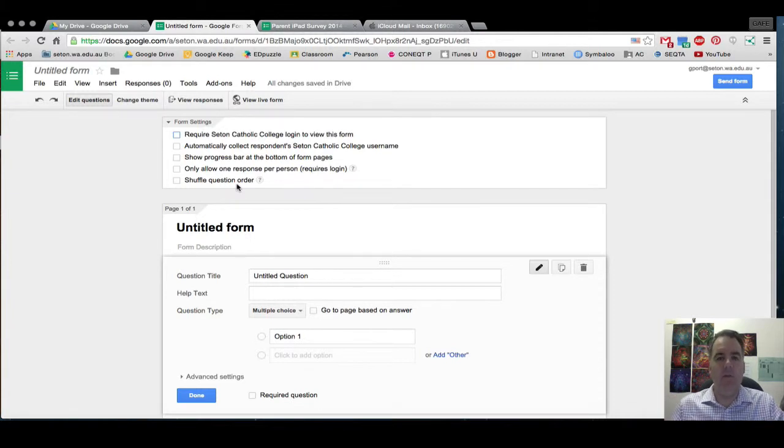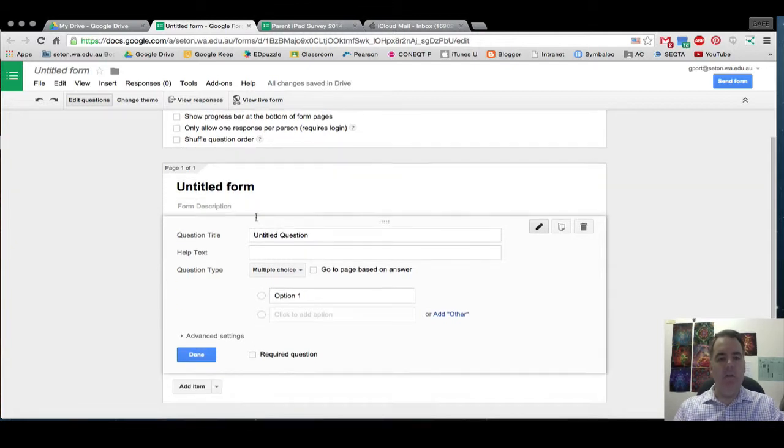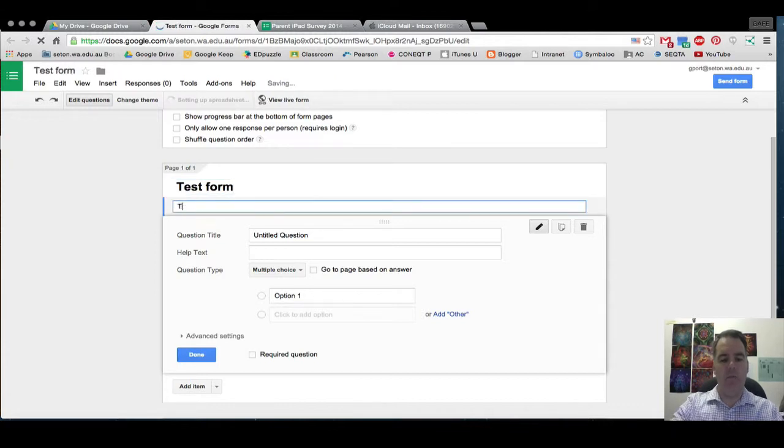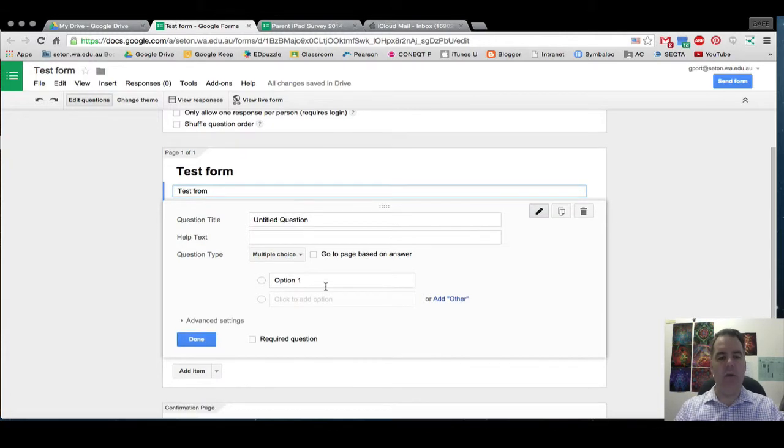So in the example of collecting information about leavers jackets, we just want one response per person. We don't want people going back and doing three different responses. So you can select that. And also you can shuffle the order of the questions so they don't appear in the same order that you create them. You've got a title for your form. So I can just give the form a title. I can then describe what the form's about here. And then I can start adding questions.